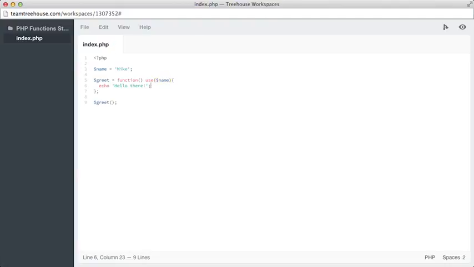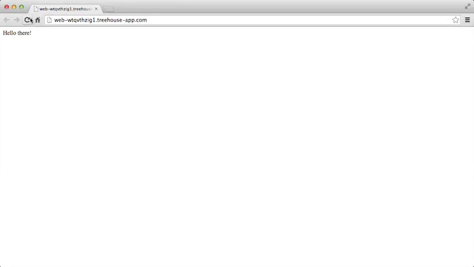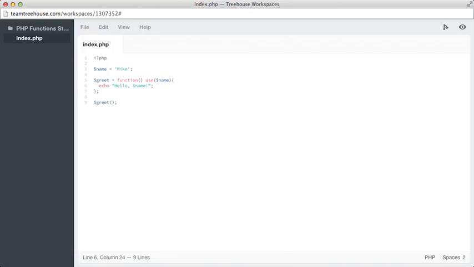So now we can go through and say hello, and then $name. But we want to make sure we change this to double quotes because we are evaluating $name, and single quotes don't do evaluation. So let's go ahead and hit save and see if this does what we expect. Refresh, and then it says hello, Mike. So in an anonymous function, instead of passing through an argument, we'll just use something outside of the function scope. So $name would be outside the function scope, defined on line 3. We utilize the use keyword and then pass through $name that way.